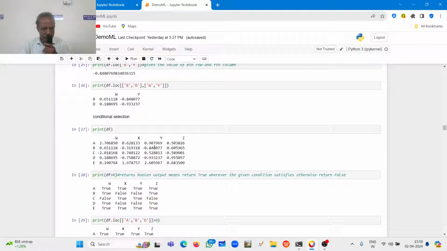Then suppose I go for conditional selections. Now I go for print df. When you print df, you can clearly see your data frame, it is available here. Now suppose I want to select all these values where df is greater than 0. That means negative values will show False, and positive values will show True, it's clear. Then it will come as boolean.